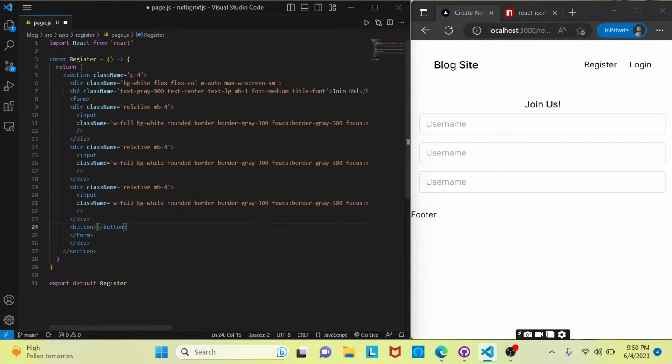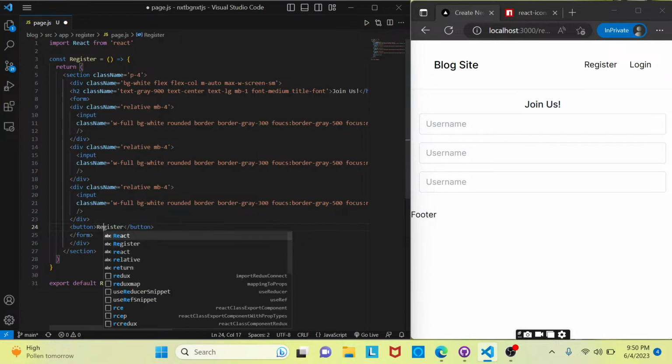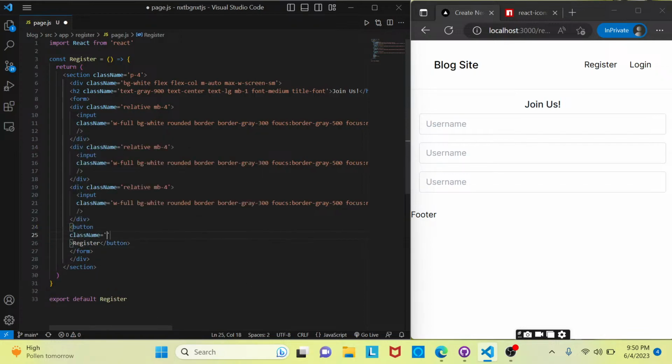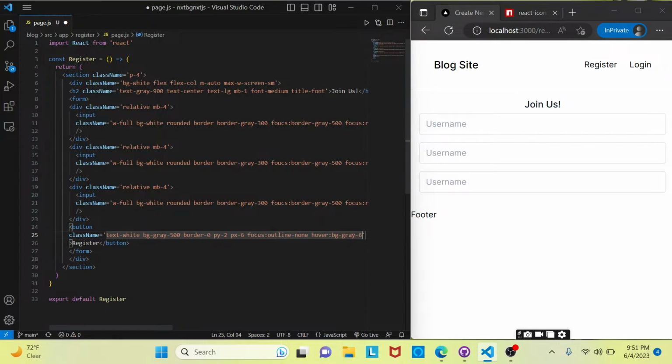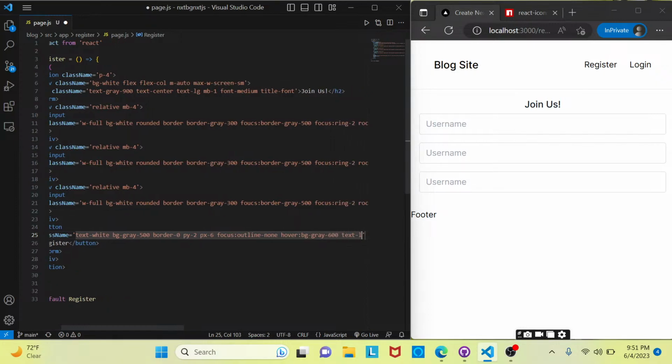And we'll do another button and just call it register. And then right here, of course, we need some styling on this. So we'll go class name, and we'll go text white, background gray 500. Give it a little border 0, some padding. Hover. We want to get a little darker. Yeah, probably 600. And let's go text large.